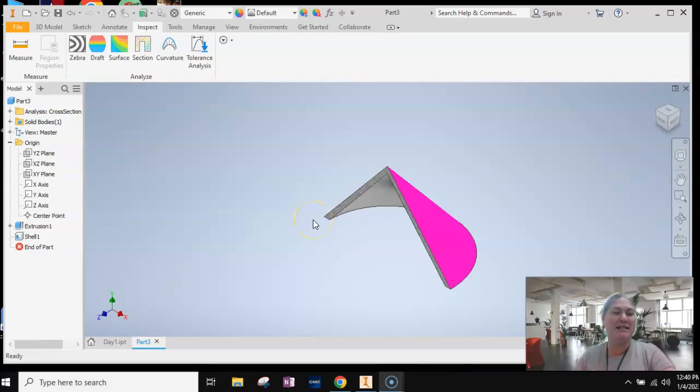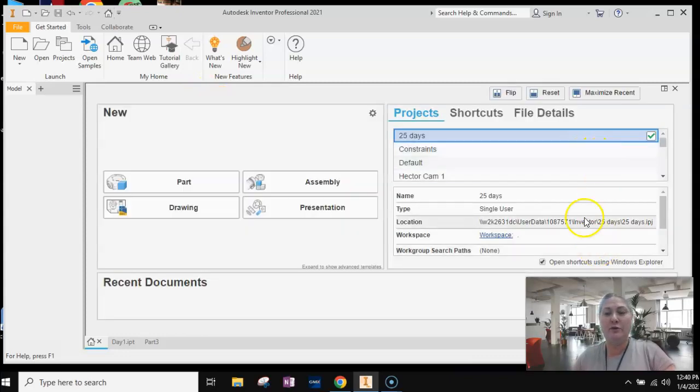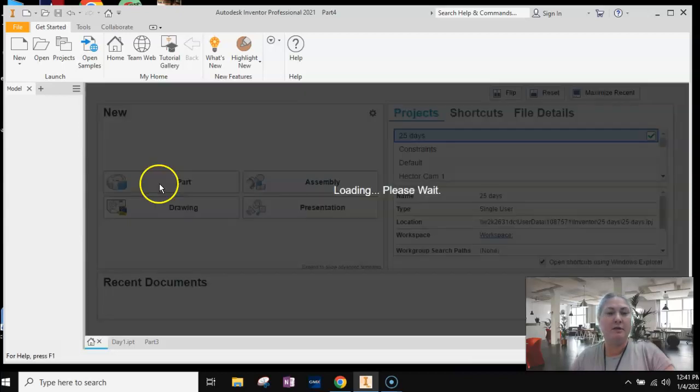Today we're going to look at day 2 of 25 days in Inventor, and we're going to look at section analysis. I'm going to make something like this. So let's go back up to the home screen, and let's make sure that you are in your 25 days project. It is checked off, green check. Double click part.